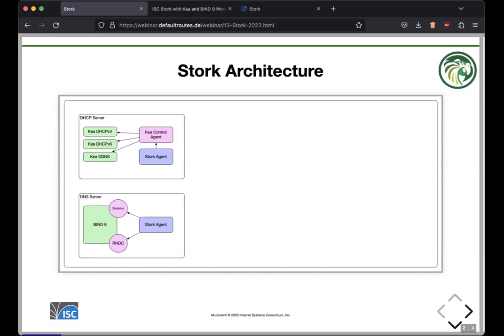The Stork agent doesn't talk directly to the Kea processes. Instead, it makes use of the Kea control agent, which is the API endpoint for the Kea DHCP server. So Stork is a consumer of the Kea DHCP API.